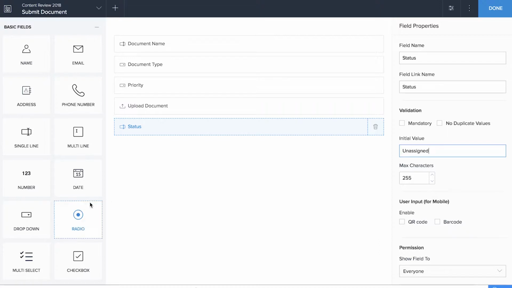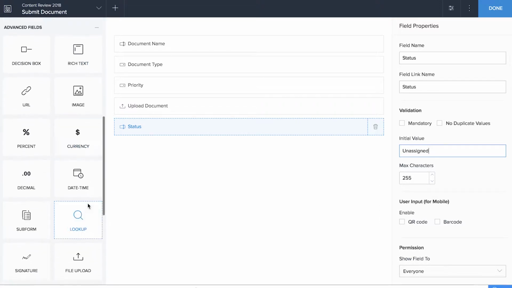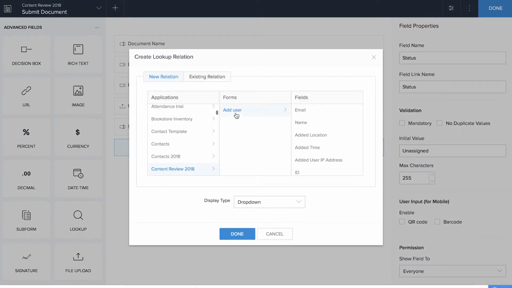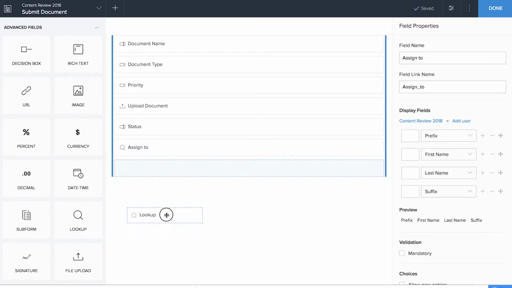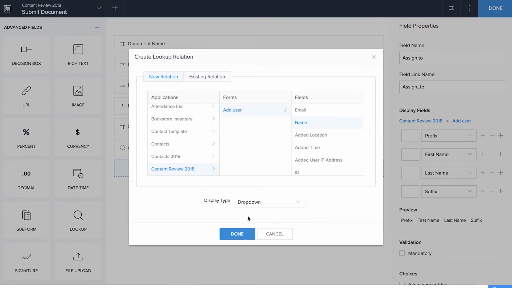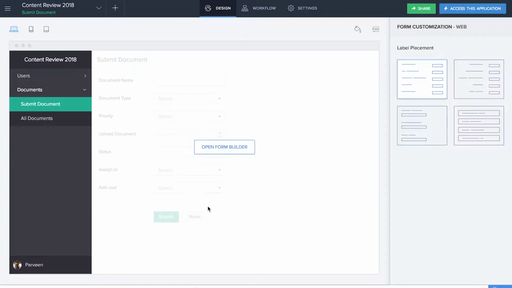Next, I will use lookup, which is a special field that is used to relate two forms with each other. I want to look up my add user name, and this one would be for assigning the document. So assign to which user? The same I'll do for user again, and this one would be to know the writer. So hit done. My submit doc form is done now.